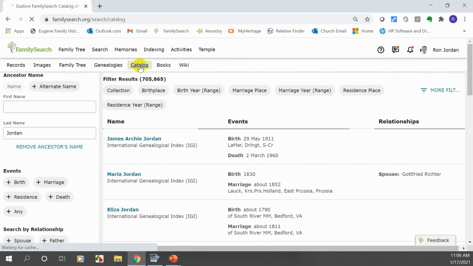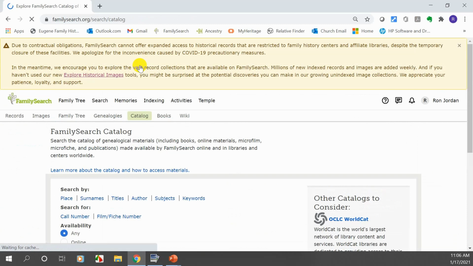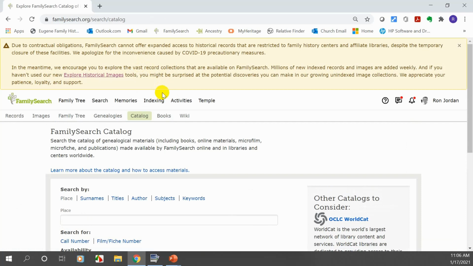Now, the catalog is a catch-all. What I mean by this is many people throughout the world will turn in information to FamilySearch, and they utilize this section for catalogs. Let me show you an example.